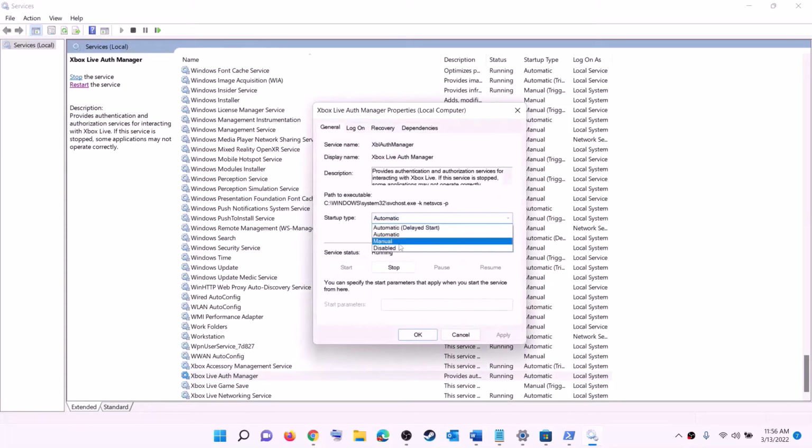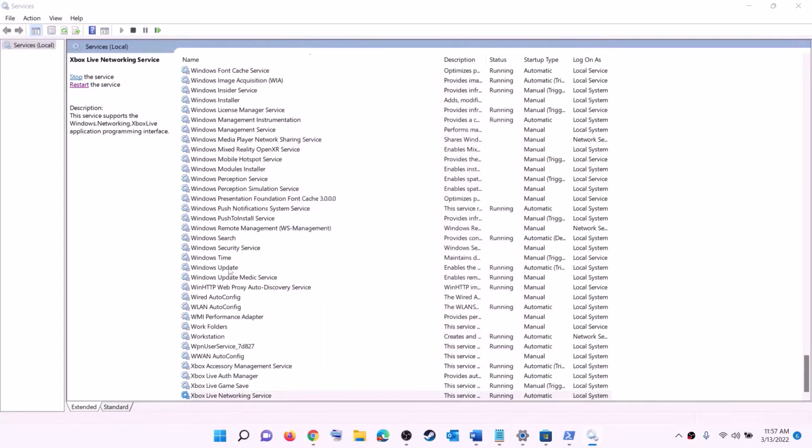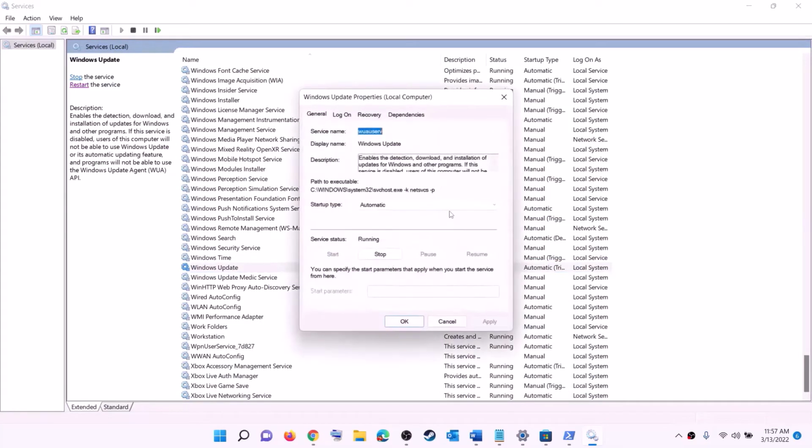Now again double click, set it to automatic, apply, click on start, then click on OK. Again automatic, apply, click on start if highlighted and then click on OK. Again automatic, click on apply, click on start if highlighted, then click on OK. Now find Windows Update, double click on Windows Update, set it to automatic, click on apply, click on start if highlighted, then click on OK.